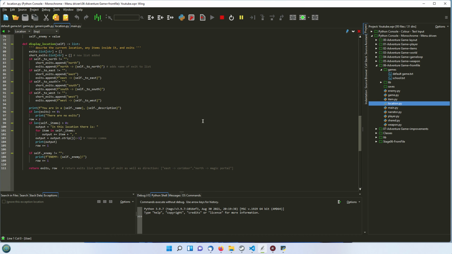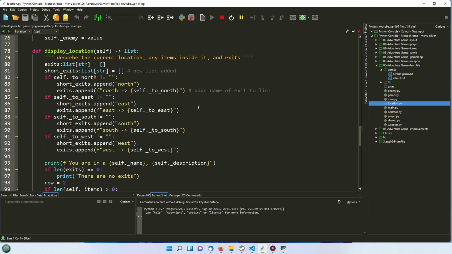Yeah, let's just increase the font here. So what we've done in the location class now is, I actually did it with two lists here, but I have a feeling I've since condensed that down into one. But you can see the point that we're doing this exits append north, south to north, so that it gives you the direction that you can go with this arrow, and then whatever the name of that location is that you're going to, which is quite handy.